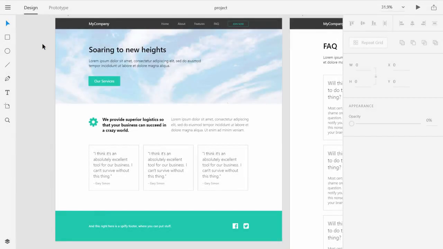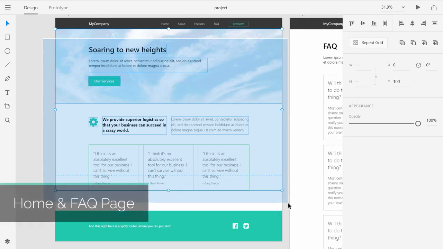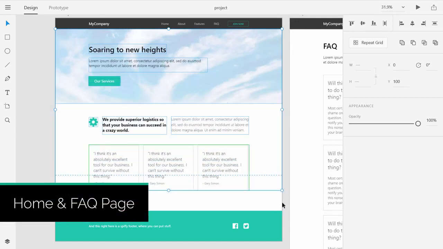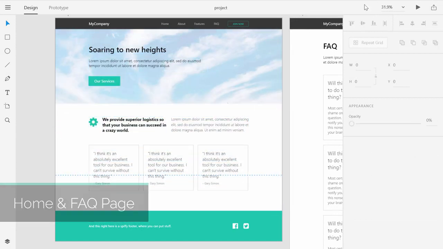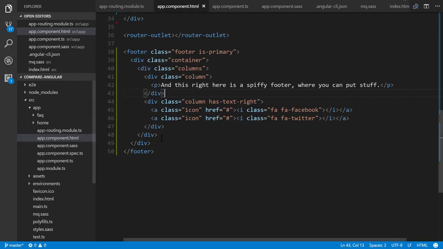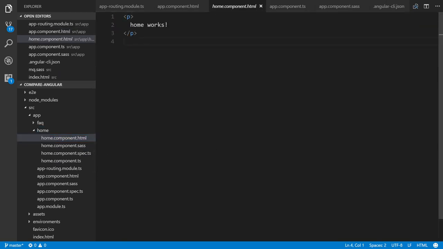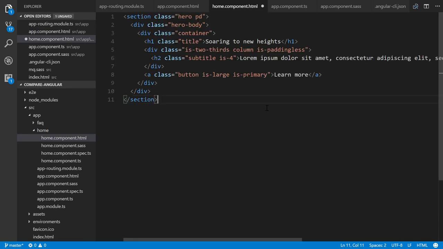All right, so for our home component, the HTML that we want to create is this hero section up here, and then this section down here, which is pretty much the secondary content. So let's go back to our project, and we're going to go into our home component HTML. We'll go ahead and gut all that, and we'll just start off with the hero section first.